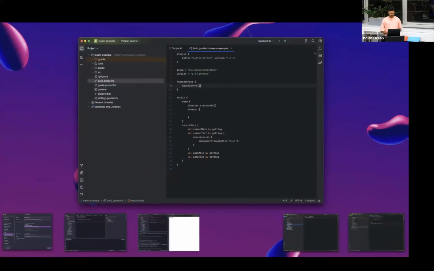And this is a build.gradle file. So the default file looks something like this. You have the plugin, you have the multi-platform version, which is 1.9.0. You have to make sure that your Kotlin version is 1.9.0. You have to update your Kotlin for it. If you don't have 1.9.0, it's not gonna work.